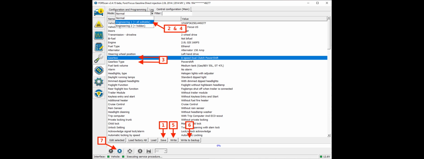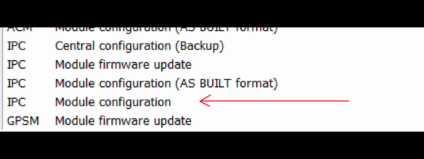Now, I do recommend going back into configuration and programming and clicking on IPC or instrument cluster module configuration and just making sure that the changes did apply in there. If not, then repeat the procedure for that module right there, the instrument cluster. It should be the same drop-down menus and process, but make sure you are in the IPC module configuration. Don't click on the IPC firmware update or as-built format. Just click on module configuration.